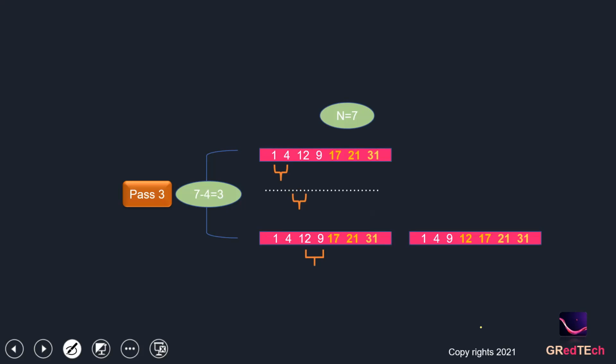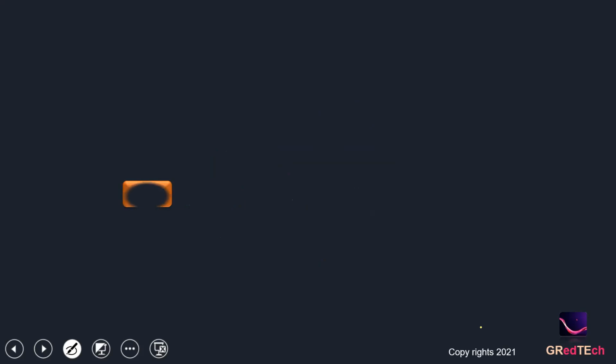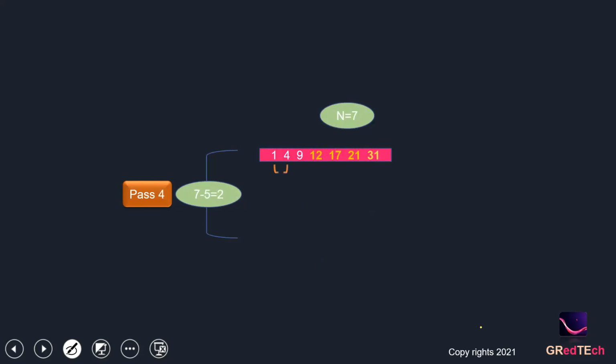But there is a way: you can amend the logic by having one flag that just checks whether a swap happened or not. If no swapping happened, we can say that it is already sorted. But by default it is not there, so you have to make that amendment.